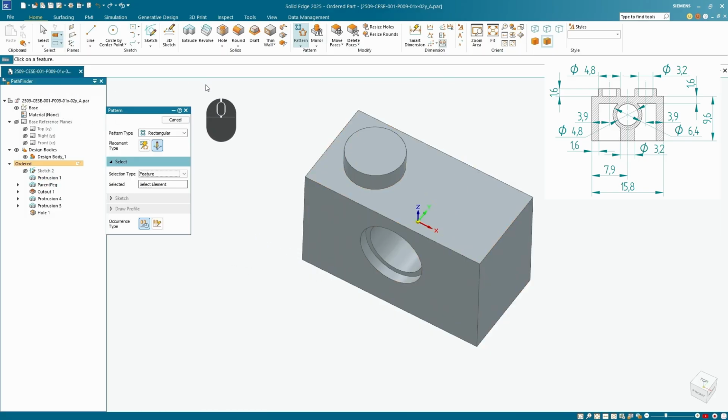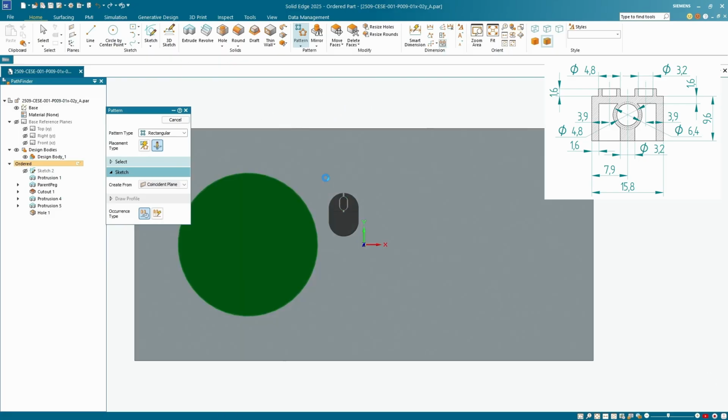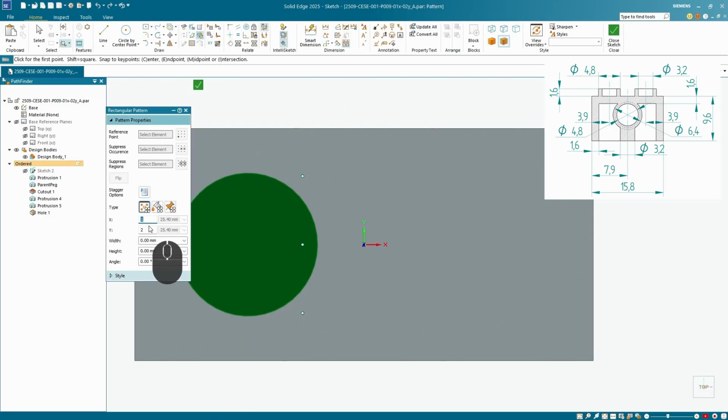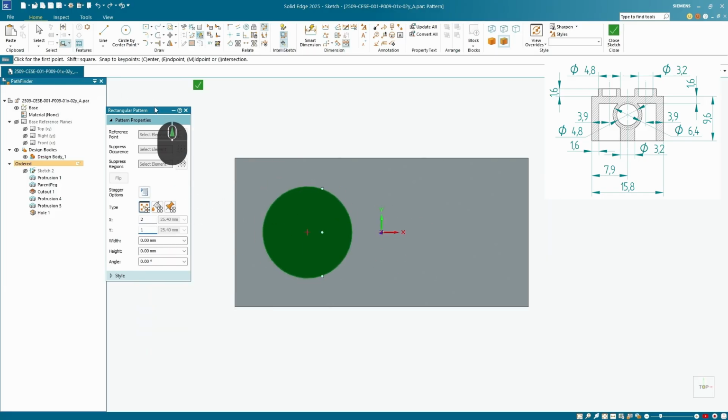And our prompt bar is saying click on a feature. So I just click on this peg, click this box to finish selection. And we're using a sketch now to define our pattern. So create from coincident plane. I click on our top face here and it's looking for the number of parameters. So we want 2 in the X, 1 in the Y. And our prompt bar is saying click for the first point. So I'm going to choose the center of our peg and draw across and click.